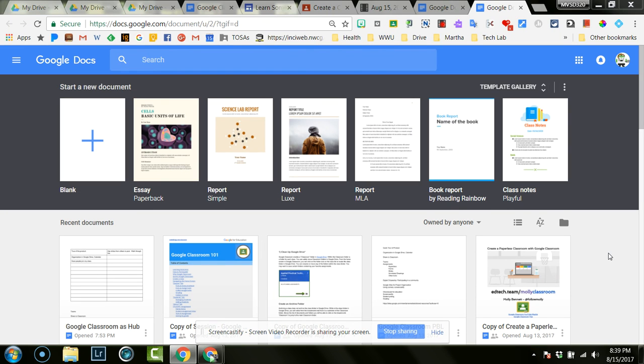Assignment, you are going to create an assignment. And we're going to do that by creating a template in Google Docs. And there's lots of different ways that you can do that. I usually start from just a blank document and then just create what I want to do. But for this instance, I'm going to just show you that there are templates up here.